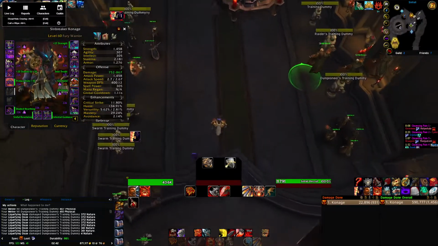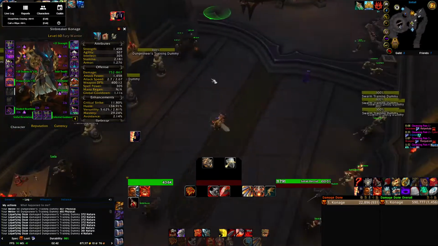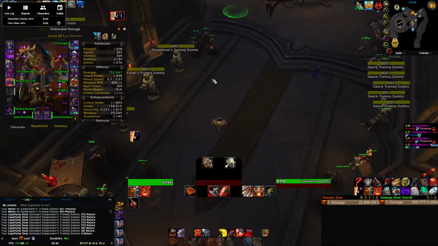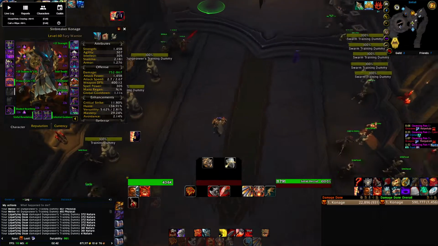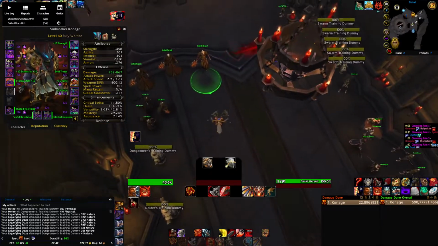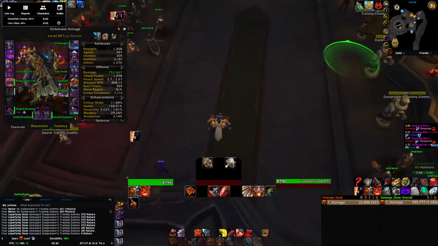So I don't know if this is reflected on online DPS tools, like the thing that everyone uses. I forget what it's called. I think Raidbots. I don't know if it includes this in their calculations.